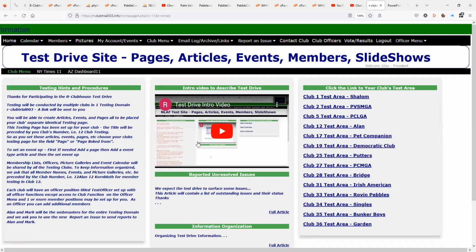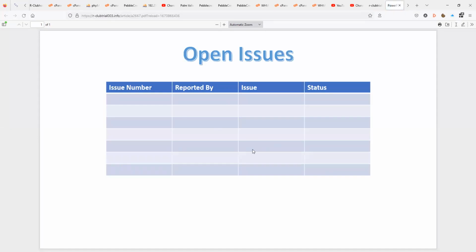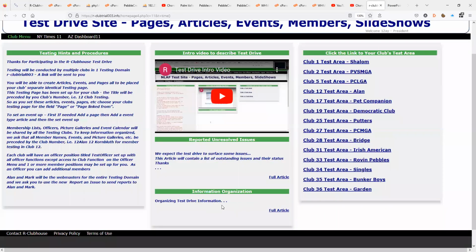So this is what the test site will look like. It might change a little bit between this video and when we actually get started with the test drive. But you'll see that there's a section for helpful hints. We hope they're helpful. This video is there, so that if you haven't seen it or want to see something in it again, you'll be able to access it here. This area will have any unresolved issues that have been reported and captured within the test drive that are still open. And this area shows the information as organized, so you can take another look at that.